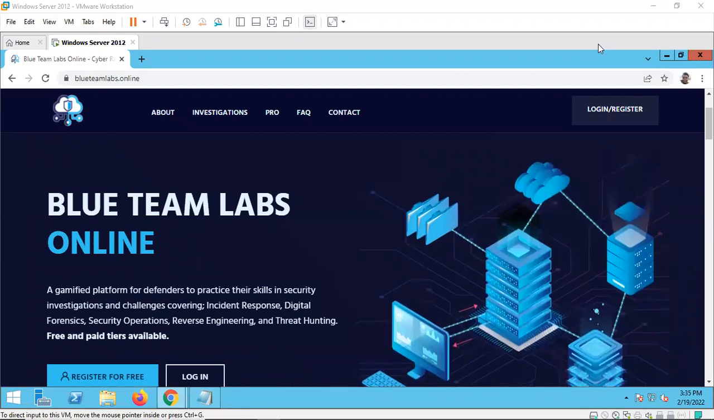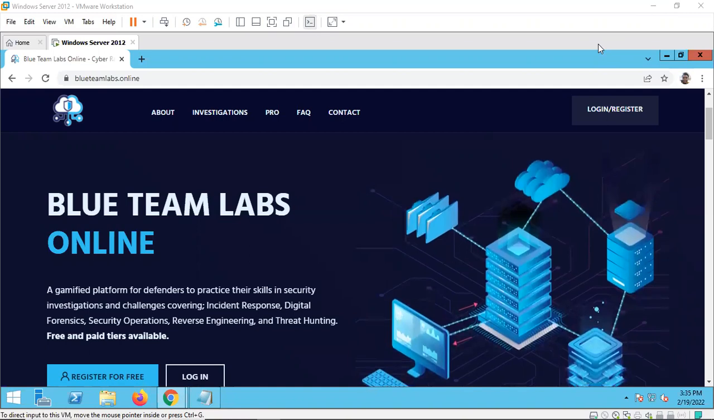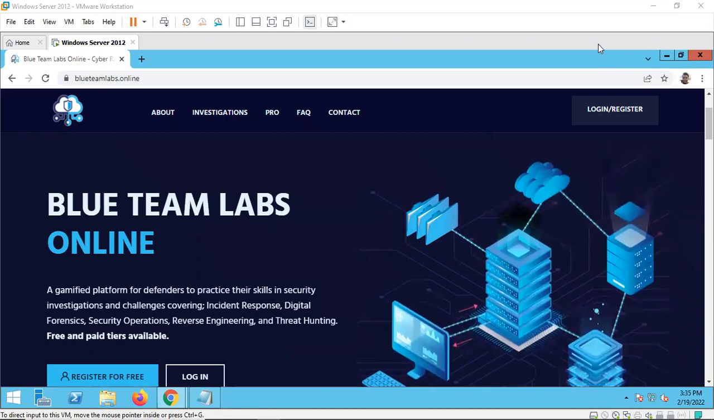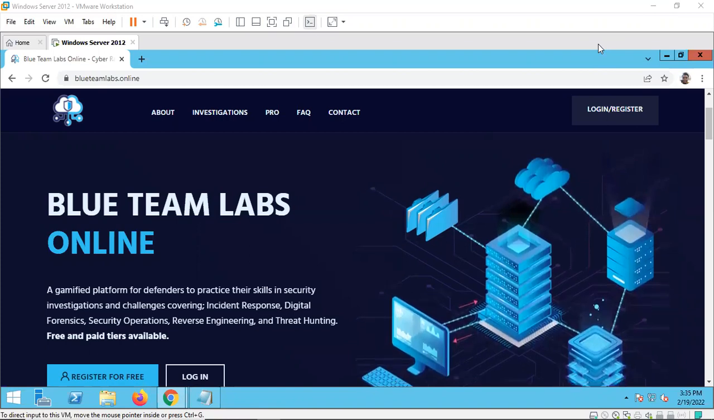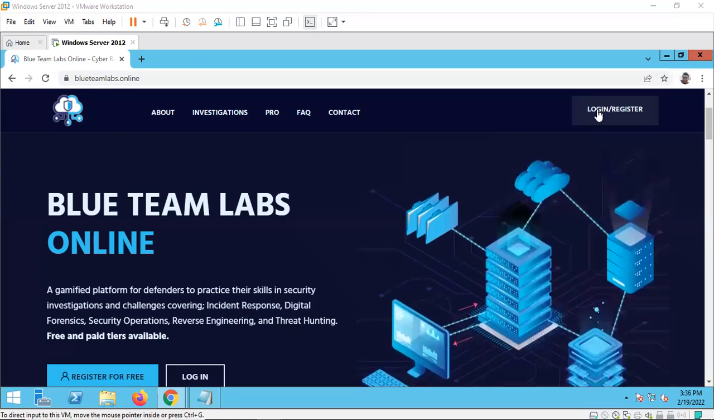So in this session, we're taking a look at the Built-in Labs online training platform. It's a great platform for cyber defenders to practice their skills in security investigation, incident response, digital forensics, reverse engineering, and also threat hunting. To have access to this platform, just visit the domain builtinlabs.online. Then you can also create an account to have access to the various challenges on the console.